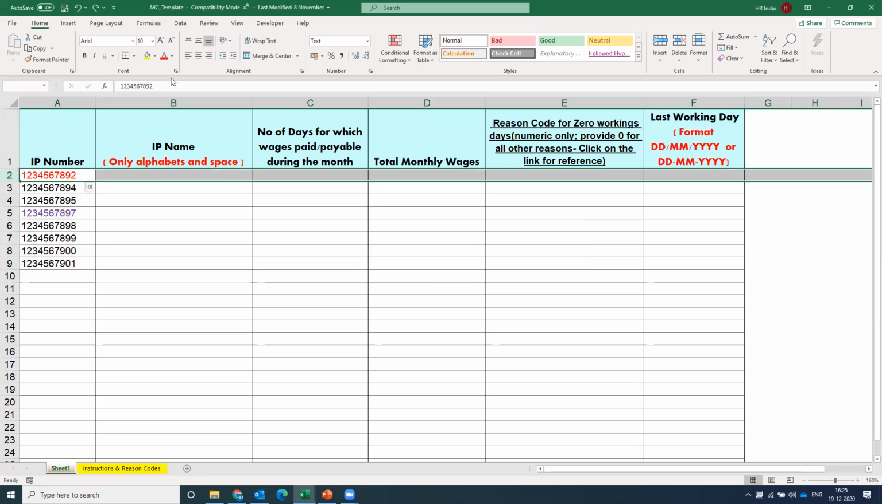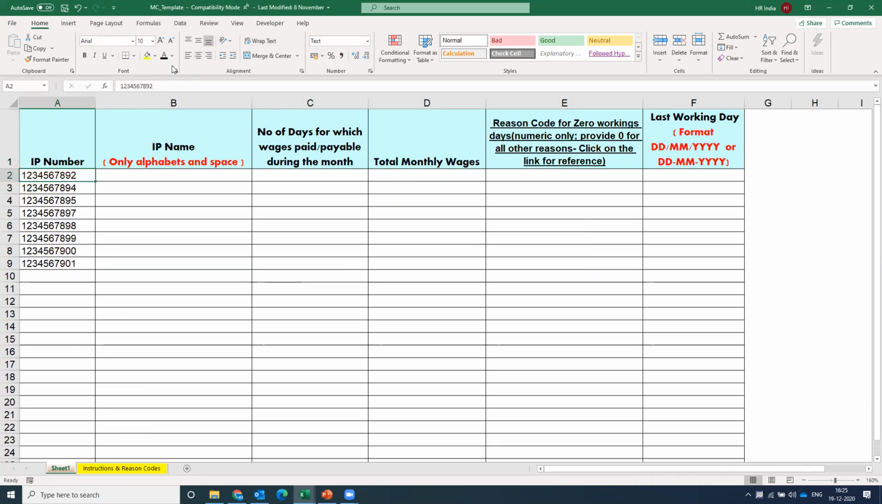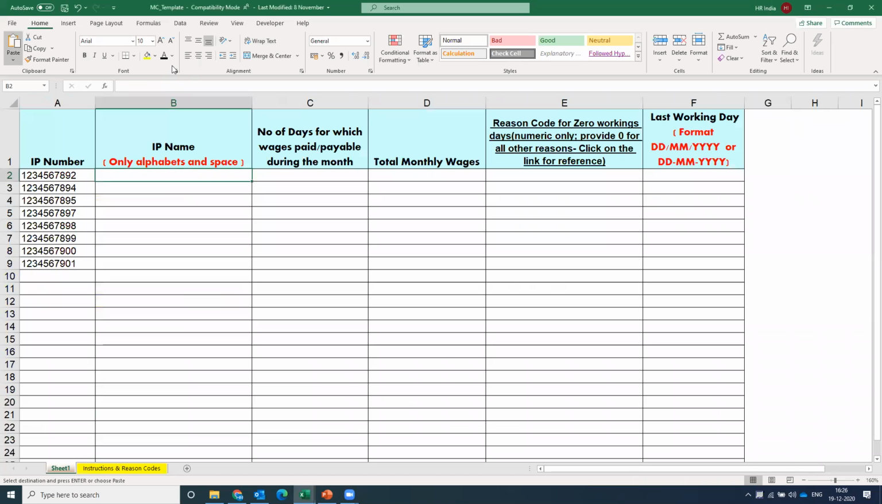So the first thing we required was the IP number, insured person's number, that we copied and pasted from our payroll sheet. Second thing, we want the IP name. Same thing we'll do, just copy the name and paste it as values. So we have just copied and pasted the names also.